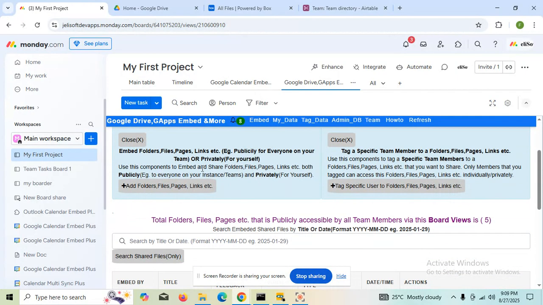So here, this has two components. The first component is Embed folders, file, pages, link, e.g. publicly for everyone on your team or privately just for yourself. So you can use this component to embed and share folders, files, pages, links, etc., both publicly, that's for everyone in your team on Monday, or you can also use it to share a file to yourself privately. Okay. So we have this second option.